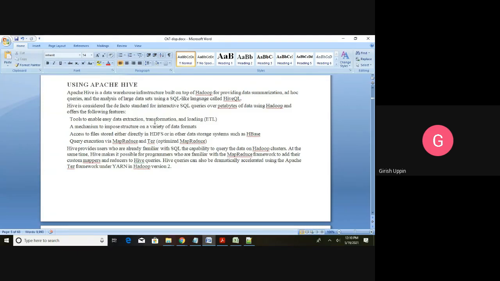So Hive provides tools for extraction, transformation, as well as a loading mechanism to impose structure on a variety of data formats. When I say imposing a structure, it means you are providing a structure to the raw data. If you know that the raw data has a particular structure, that structure can be imposed in the case of Hive. Access to files stored either directly in HDFS or other data storage systems such as HBase. If there are any files stored in HDFS or HBase, you can use Hive to query them.